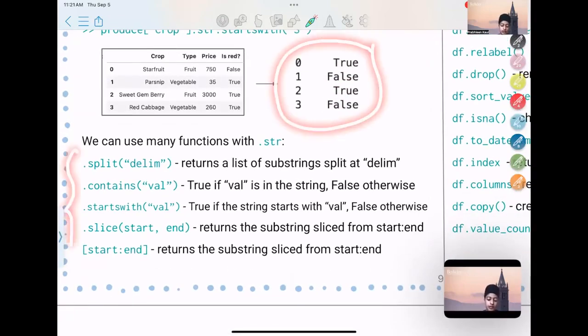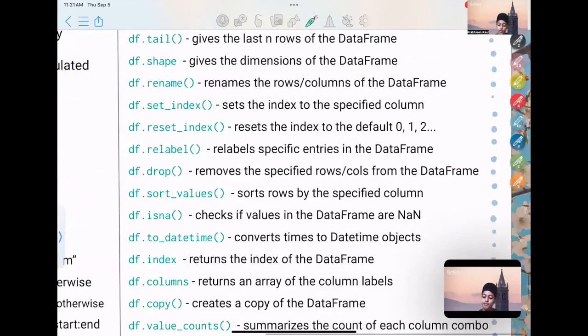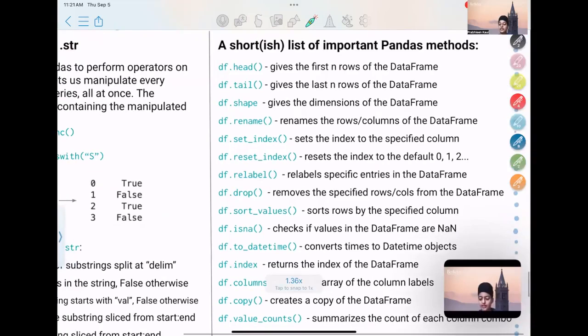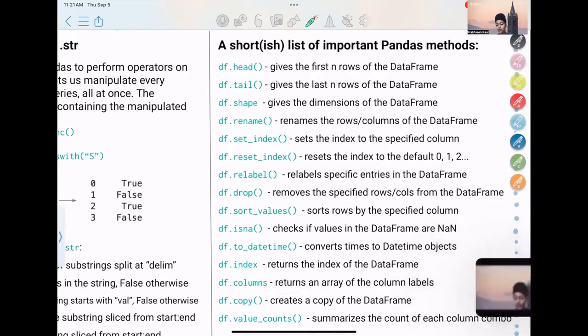There's tons of different things you can do with .str, right? Really any string function we can do: .split, .contains, .startswith, .slice. We can do literal slicing like you would normally do on a string. But all of this would have to come after .str though. Anything you normally do on a string, if you're trying to do it on the whole series of strings, you've got to use .str.